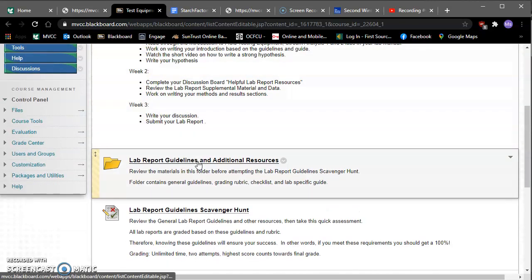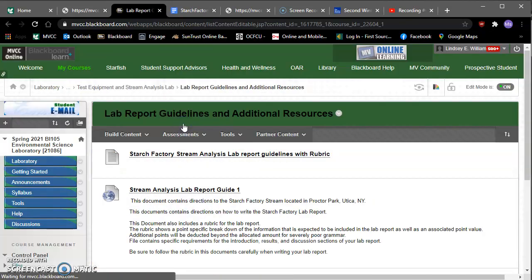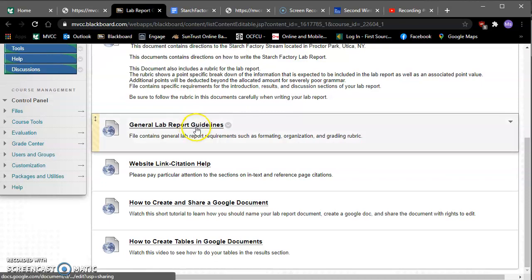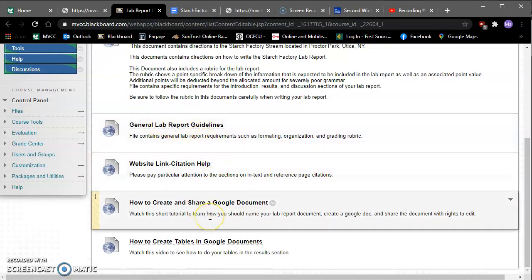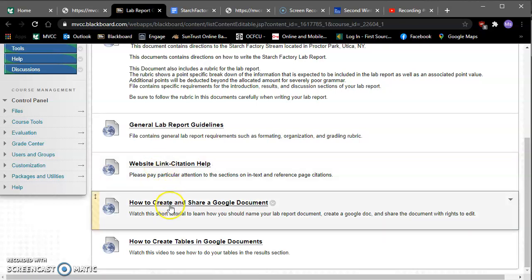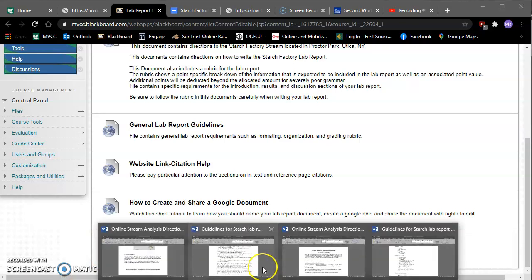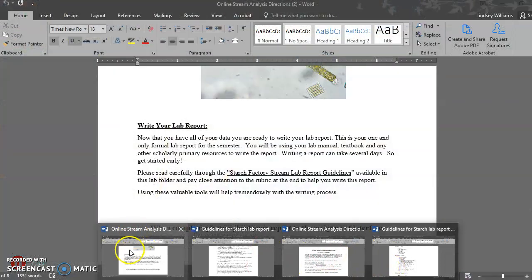And then down here, in the additional resources first, we have just some helps in here. How to do a website citation, how to create and share a Google Doc if you're going to do Google, how to create tables. If you don't have Excel, you don't need it for this. You can insert a table in Word just by doing this. Let me show you. So let's just pick one of these.